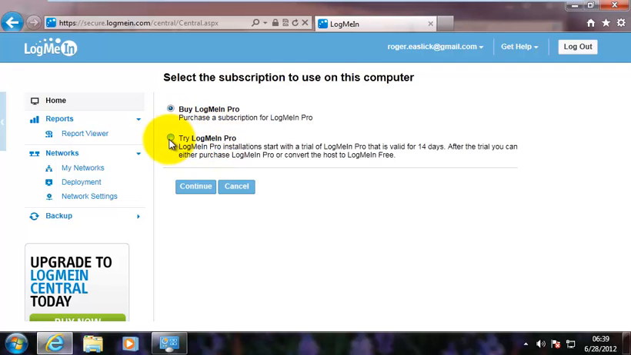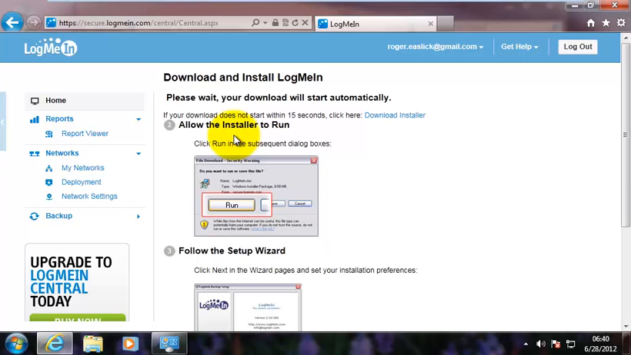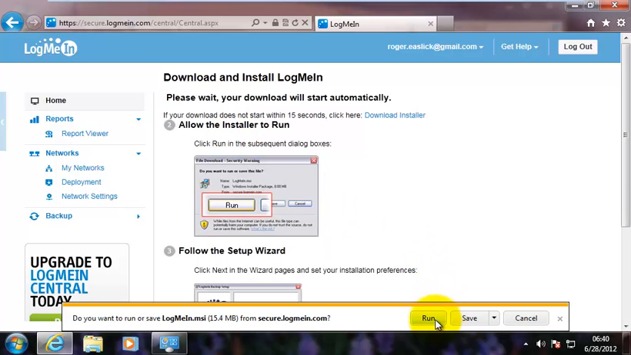They kind of force you into trying LogMeIn Pro, which is fine. They won't automatically bill you. It will just expire, so you don't have to worry about that. So you click on Continue, and then you click on Download Now, and you click down here on Run.